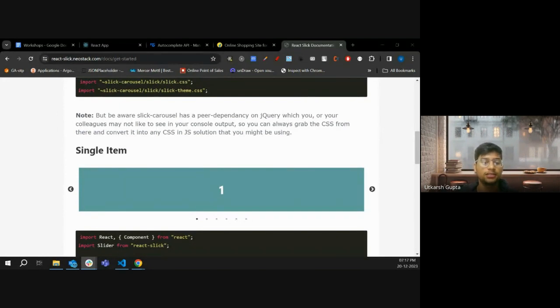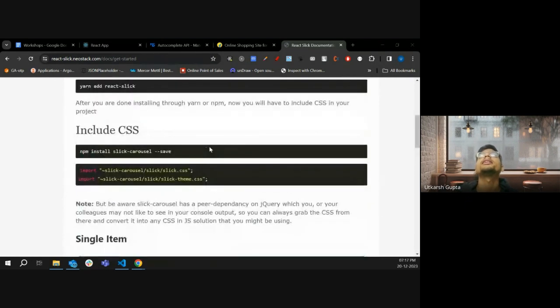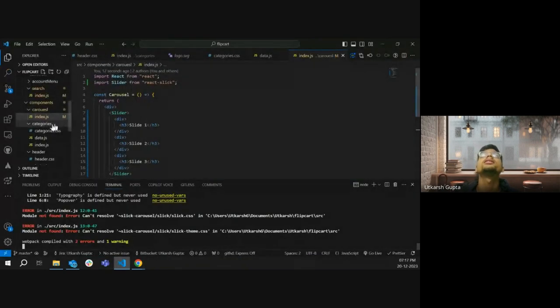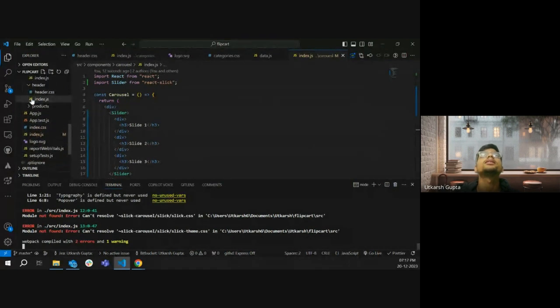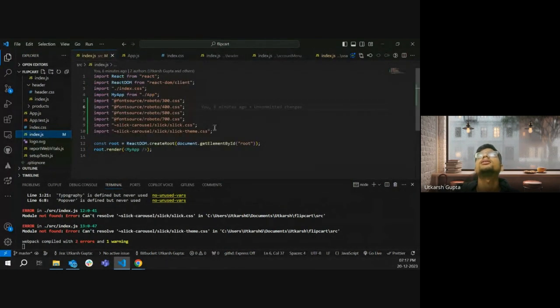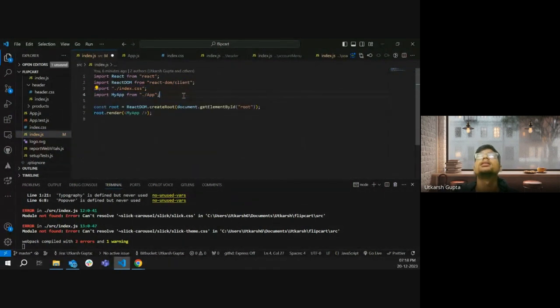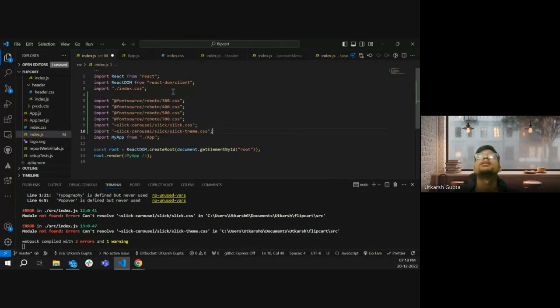Give me a second, guys. Okay, sorry. Okay, so I'm getting an error. Let's see what the error is. Import. Yeah, that's what we are doing in the index.js. Let me put this on top. Still, I'm getting an error. Can't resolve this. Index.js. Let me Google this out.